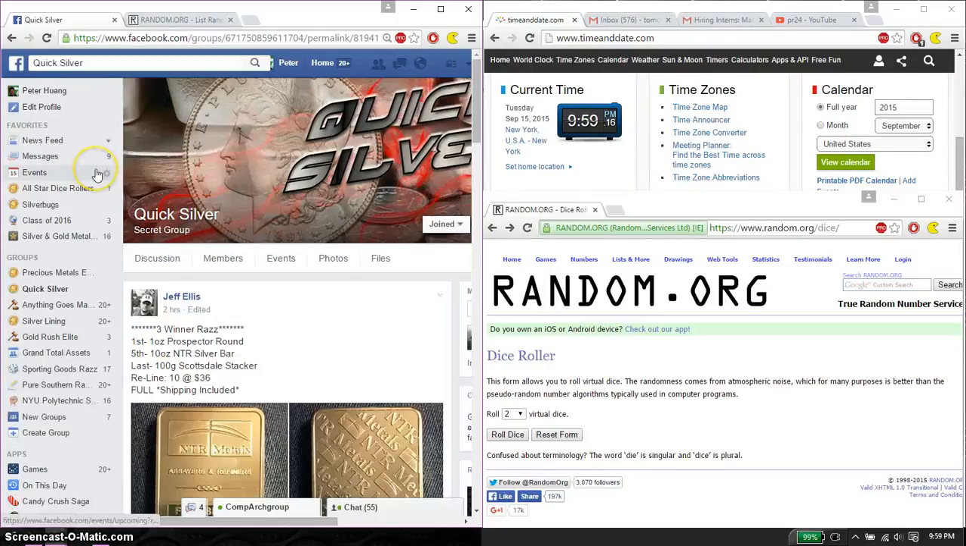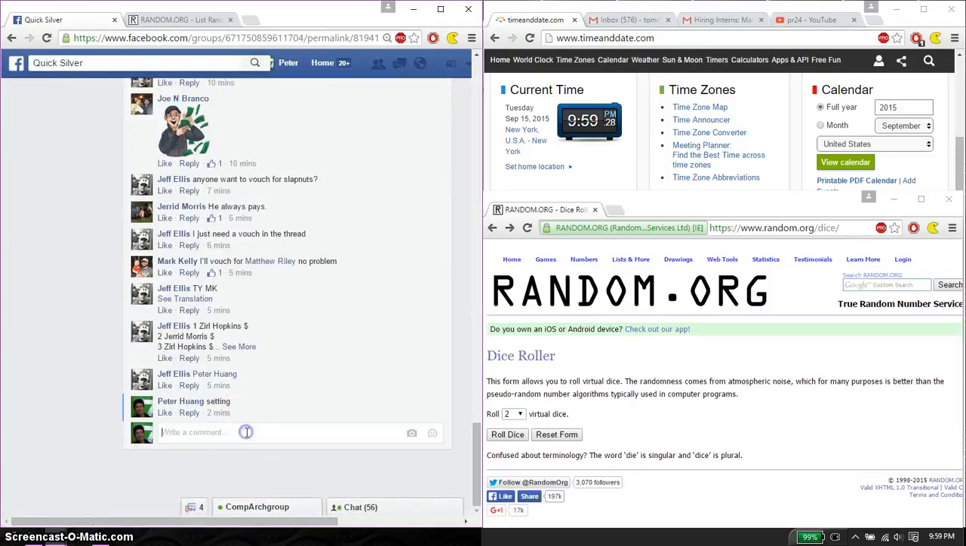This time is going to be for the three winner rounds. The first place gets 1 ounce prospectors, fifth place gets 10 ounce NTR, and last place gets a 100 gram Scottsdale stacker. Let's go ahead and set it live.